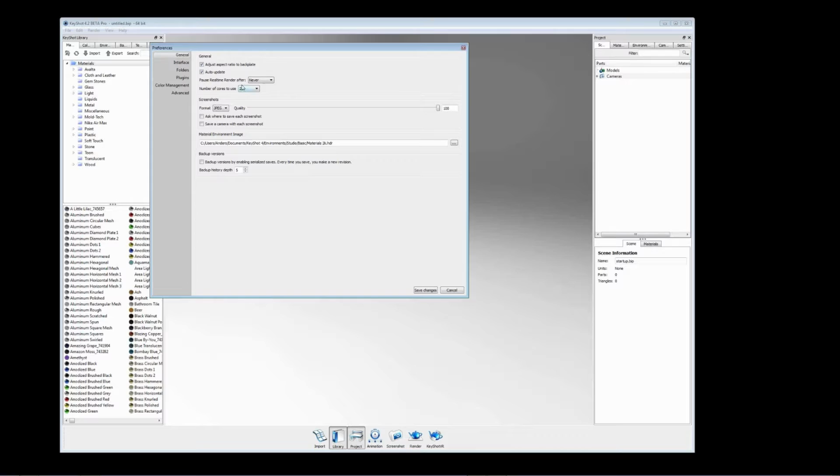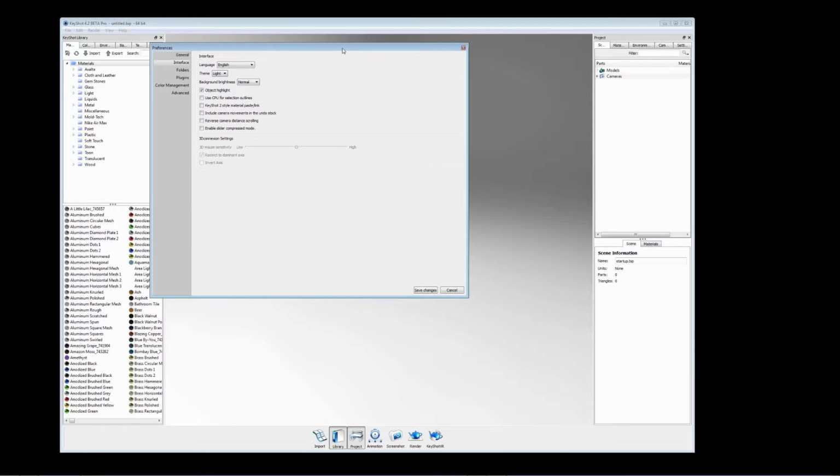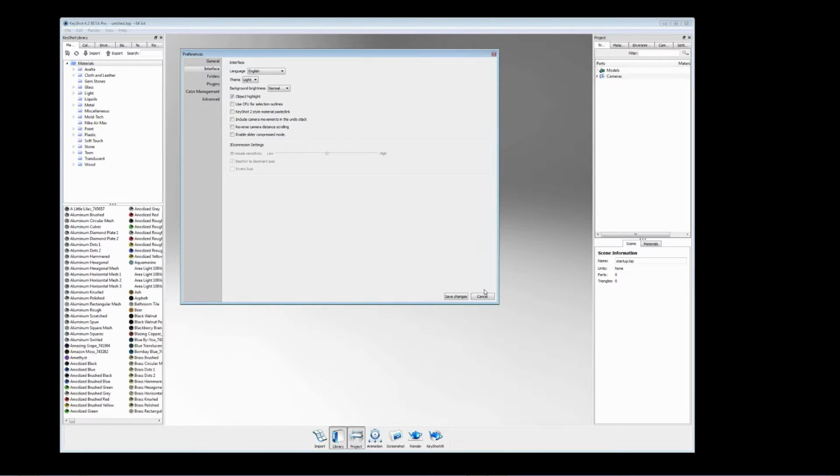While we're here in Preferences, you can go to the Interface tab now and see a selection for theme. So you can use the traditional light theme, or now we've implemented a dark theme. But for the case of this webinar, we'll use light since this is what we are all used to seeing.